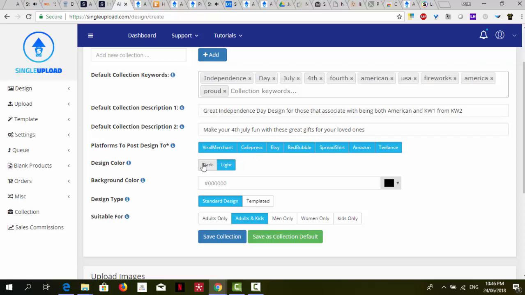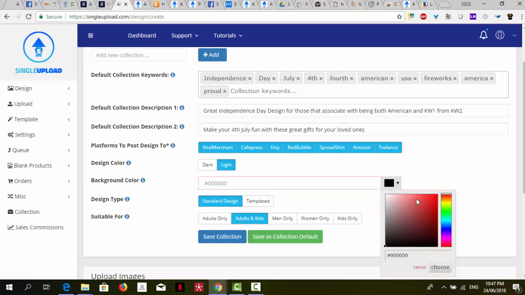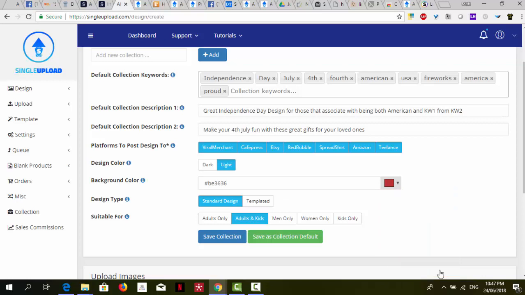We have both dark and light design color options. So you'd use light design for dark colored products, or dark design for light colored products. So you select whatever it is you're uploading there, and then we're going to have a background color for some products on some of the platforms. So you could select that, and on sublimated products it would be used as the background color for the designs that you wanted. So here I've selected a red, for example.